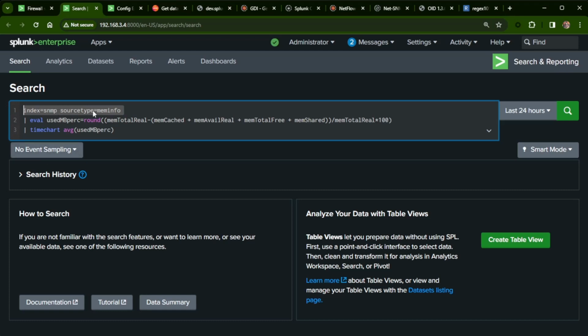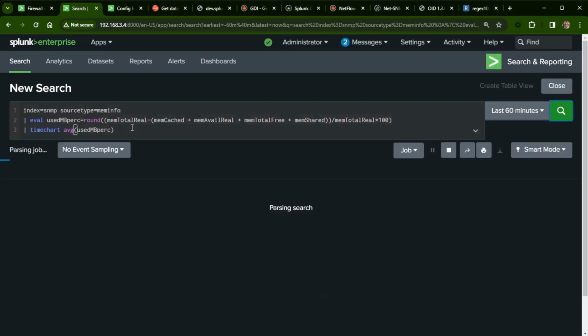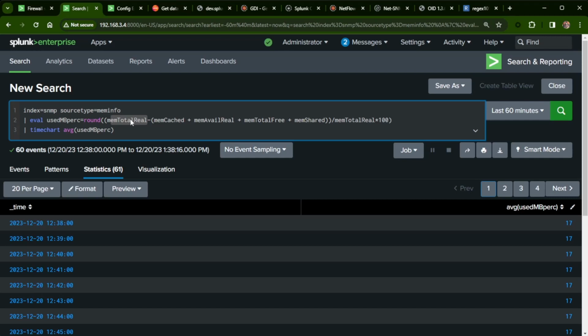But here we have our base search, we have eval, and then I'm going to create another field for percentage. I'm going to round it again. And if you would like, let me run this for the last 60 minutes and show you that it does work. But I'm going to do a round. I'm going to do that mem total. This is what total memory I have.